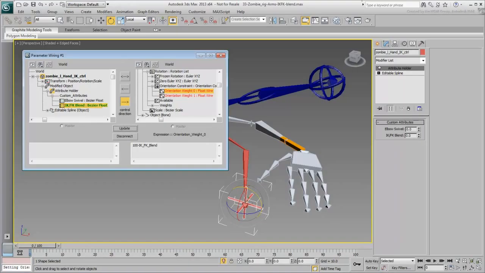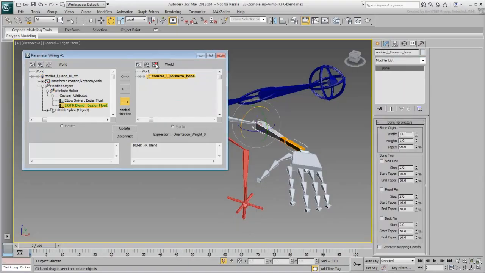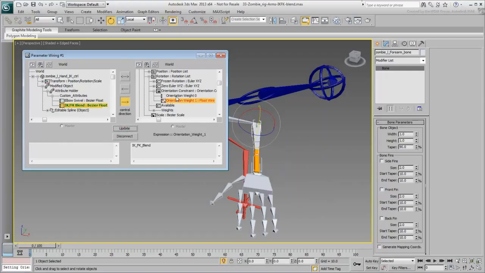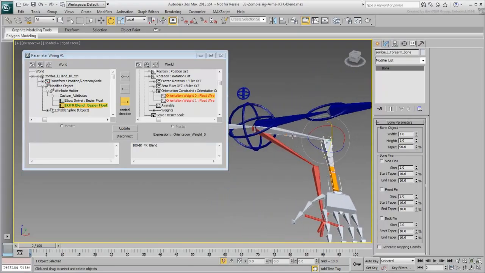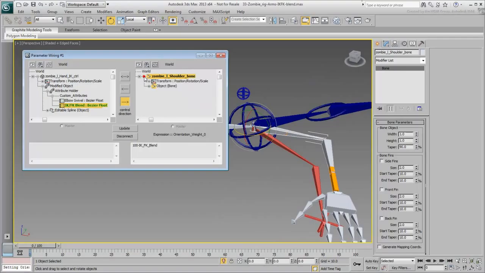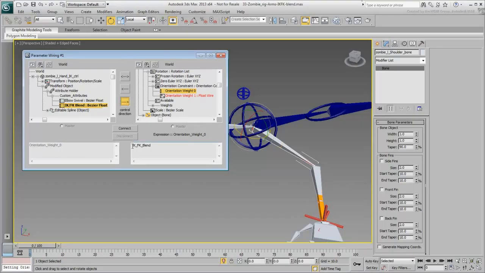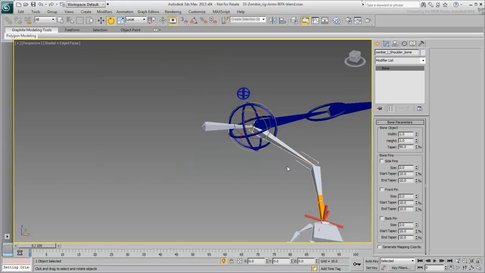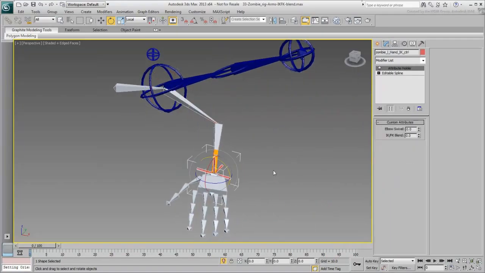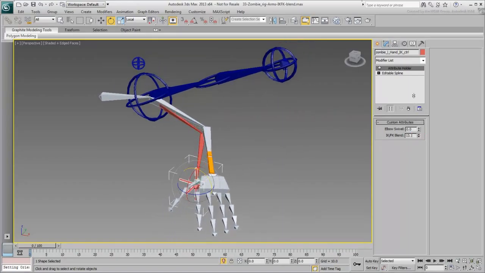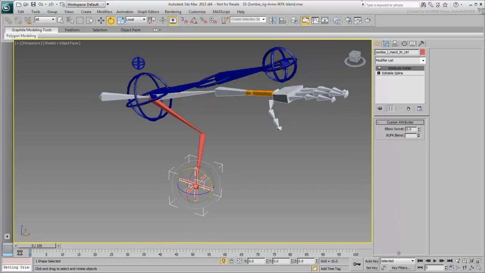To repeat the procedure on the forearm, select the forearm bone and refresh the right pane in the wiring dialog. Repeat the steps you have just done with the wrist. Finally, repeat the procedure on the shoulder bone. When you're done, close the wiring dialog and make sure the IK controller is selected. Test the IK-FK blend custom attribute. You can now easily blend between one mode and another.